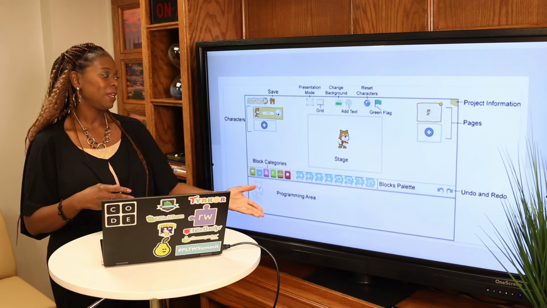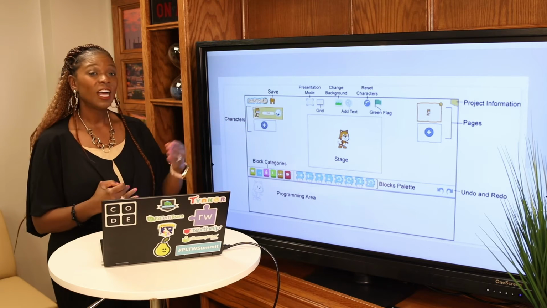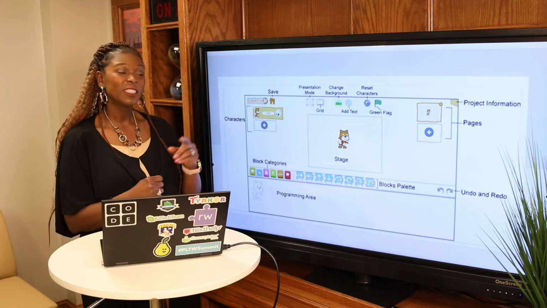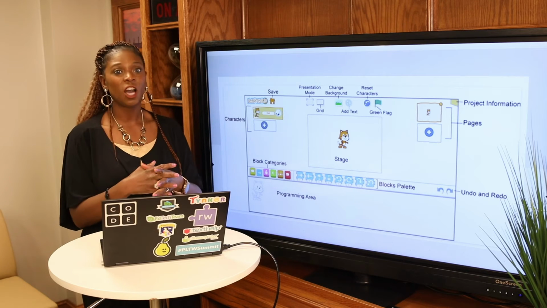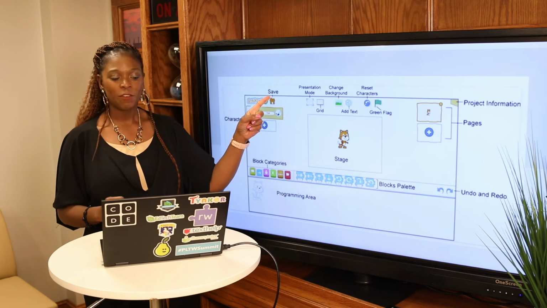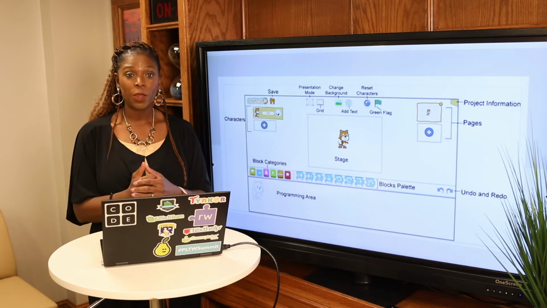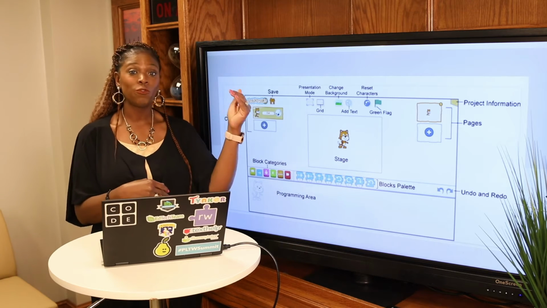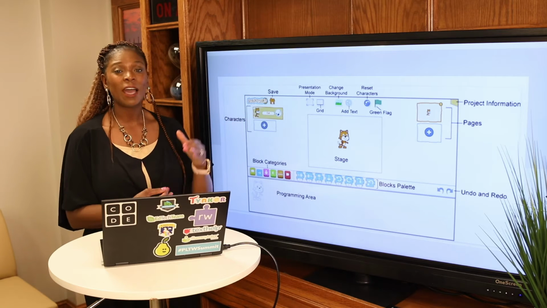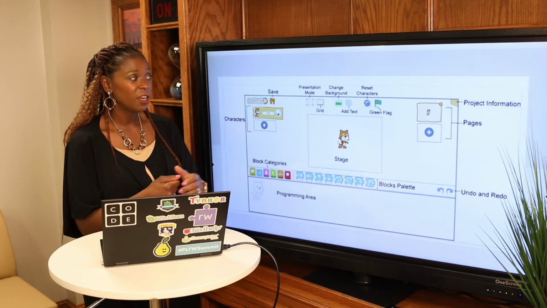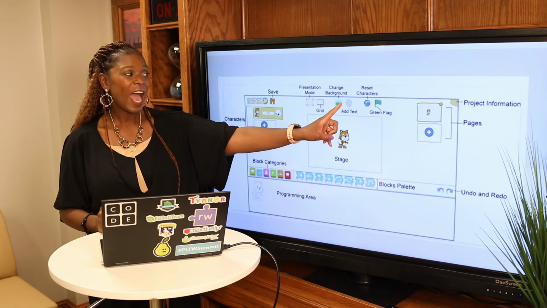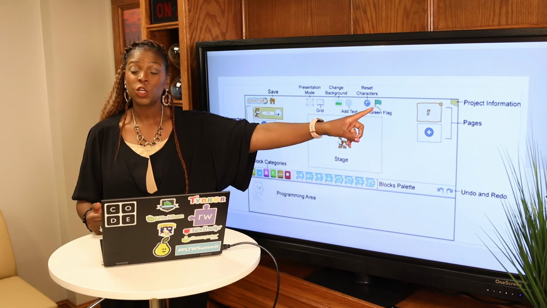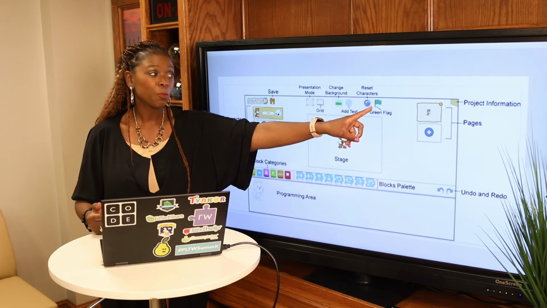What does our program look like on the stage? This is your programming area. This section allows you to gain your characters. If you click the plus, you'll have access to lots of characters. You can save your program. You can have a grid. Say you want to do some math. You want to have your character sit at 4 and 3. You could use a graph in order to initiate that. You can change your background, add a text, click the green flag. It's going to initiate your program.